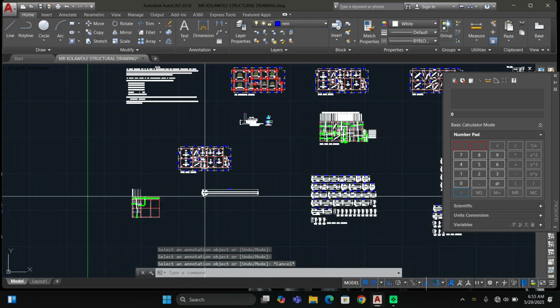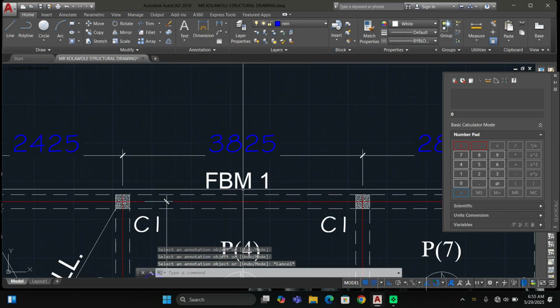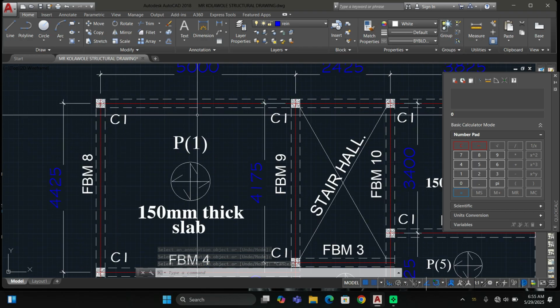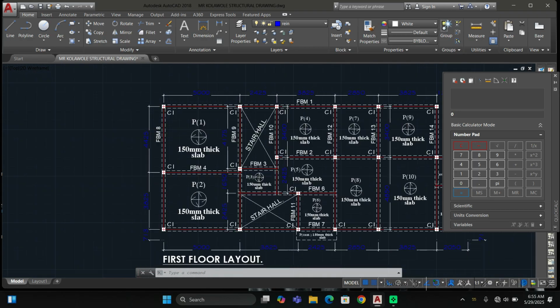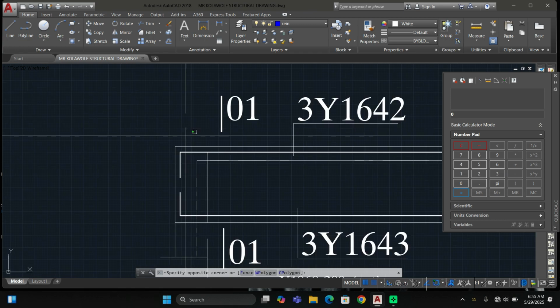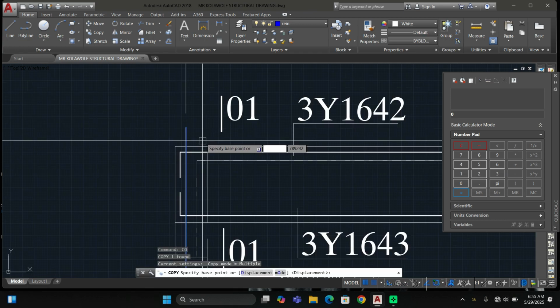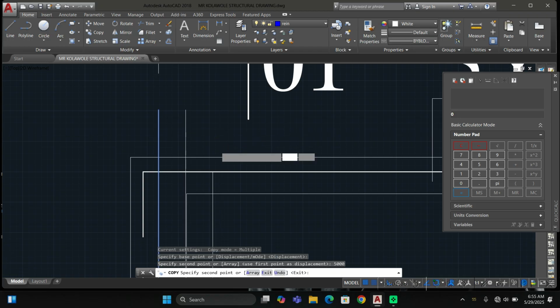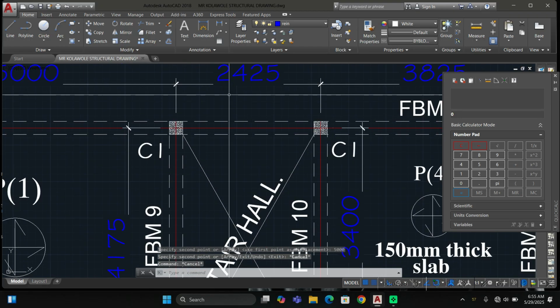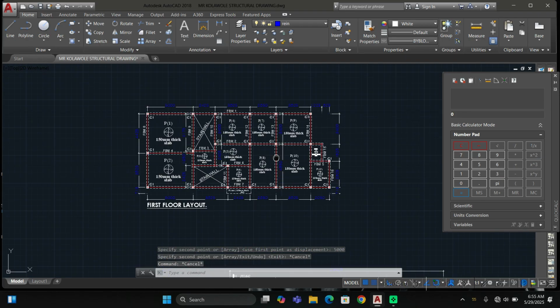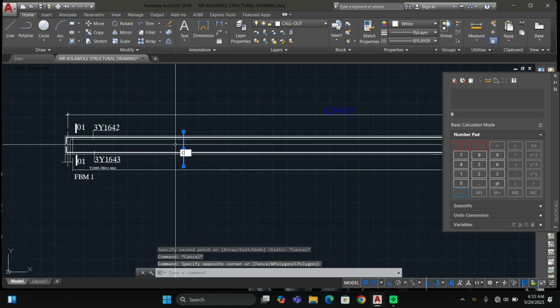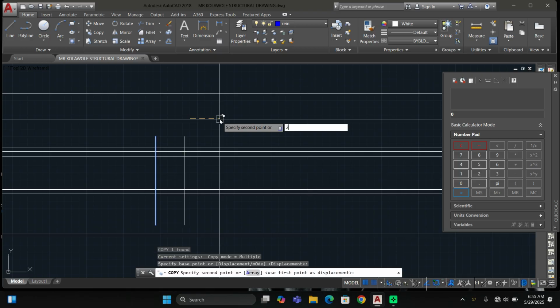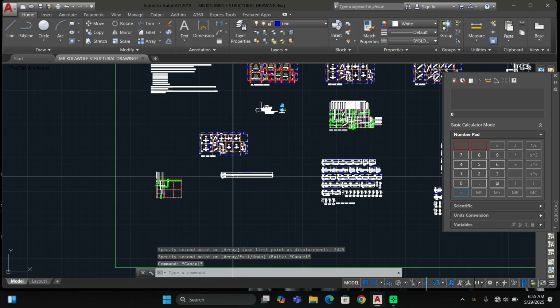Remove this FBM1. You see, we are doing FBM1. So from support A to B, we have 5 meters. So you come here, pick the center, copy selection, then 5, 1, 2, 3, space bar. Then go back again, check 2, 4, 2, 5. Again, we have 2, 4, 2, 5, space bar again.